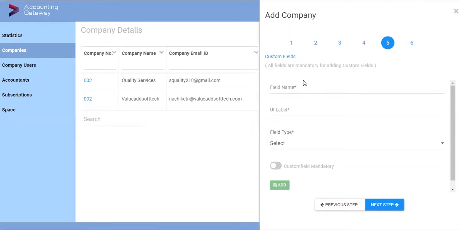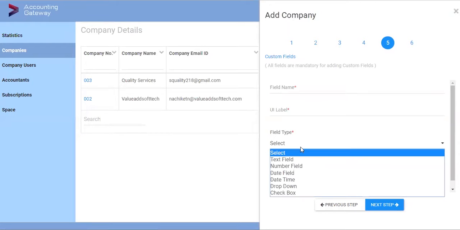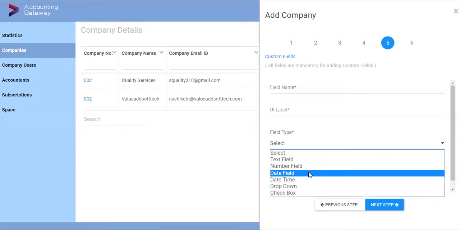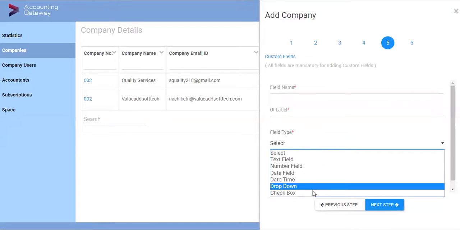Custom fields are the fields through which we can identify the transactions. So we can add multiple custom fields with different types: text field, number field, date and time, drop down, checkbox.